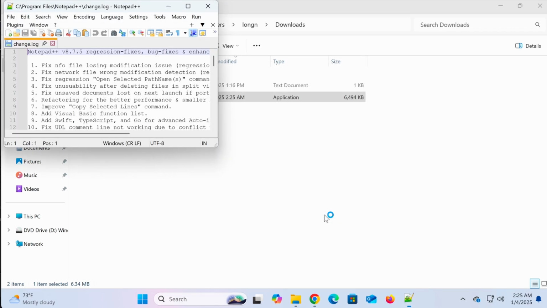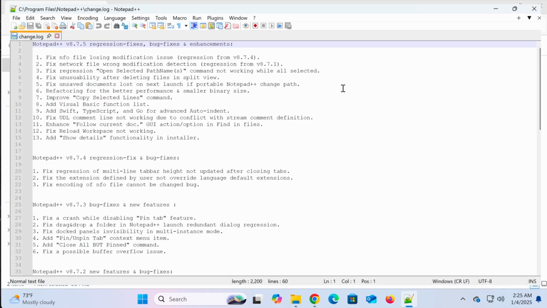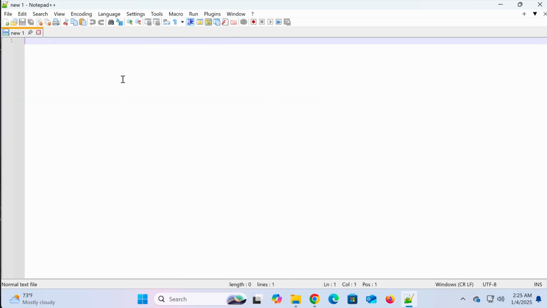And that's it. With just a few simple steps, you've successfully installed Notepad Plus on your Windows 11 computer. In the next video, I'll guide you through how to use Notepad Plus, from the basics to advanced features.